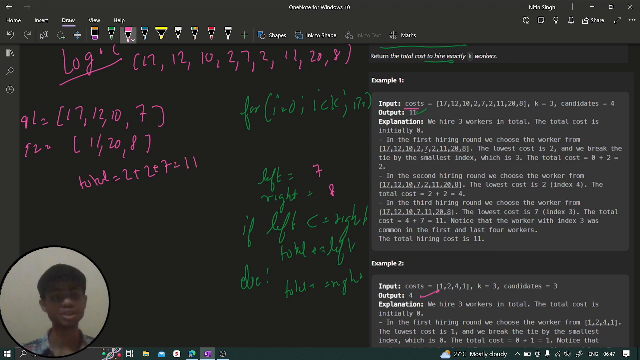So this is the simple logic, guys. We are going to use two priority queues, and we are going to run a loop k times, because we have to do exactly k sessions, and we have to hire exactly one worker in each session, right? Now let's move to the programming language and implement this logic.